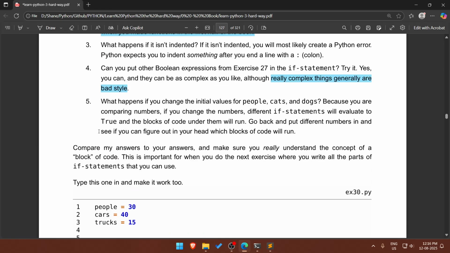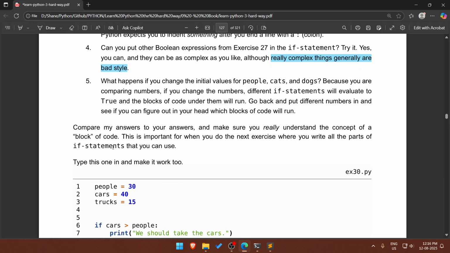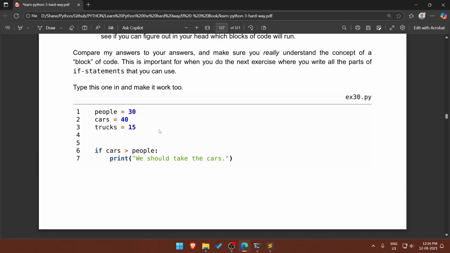Okay. So compare my answers to yours and make sure you really understand the concept of a block of code. This is important when you do the next exercise, when you write all parts of if statements that you can use. Okay. Look at this one and make it work too.